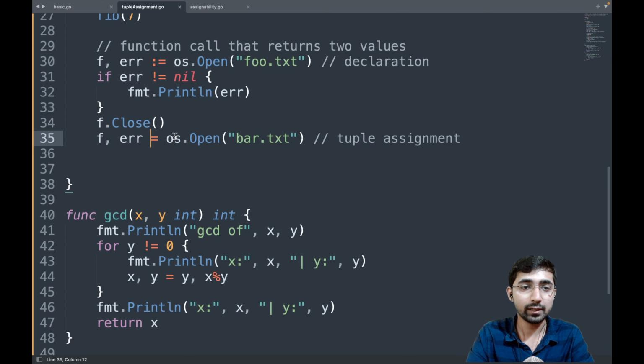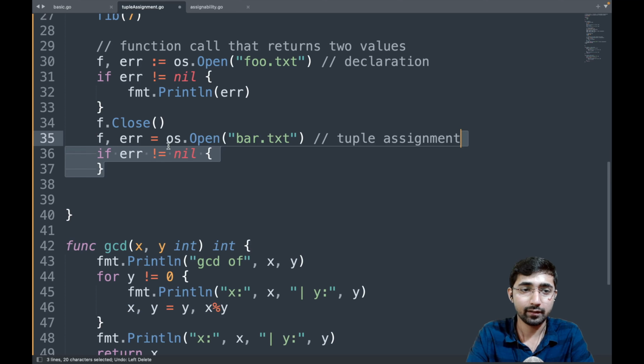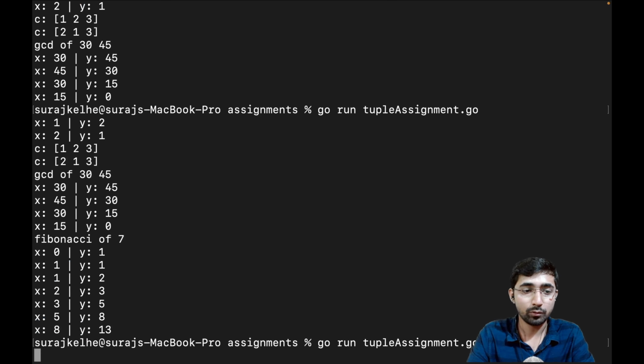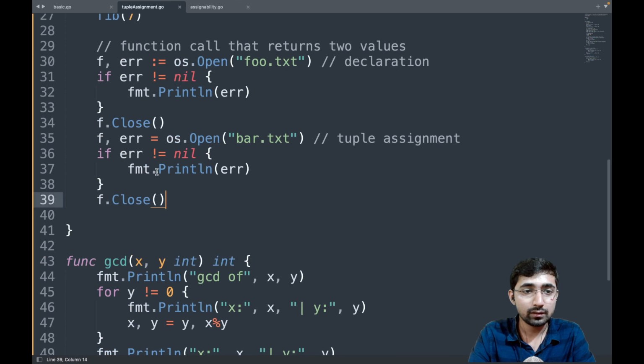So what's happening is that in line 35, this os.Open function will return two values. One is file and another is error. If error is not equal to nil, just print the error and close. Now let's run our program. Two errors are printing. It means these two lines are running.